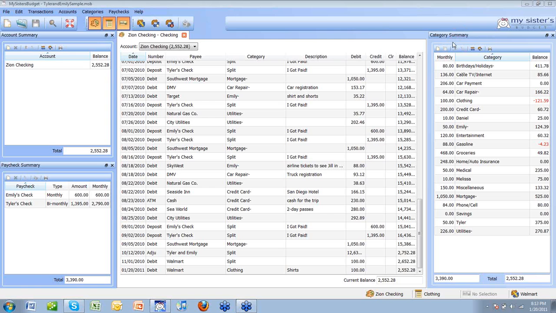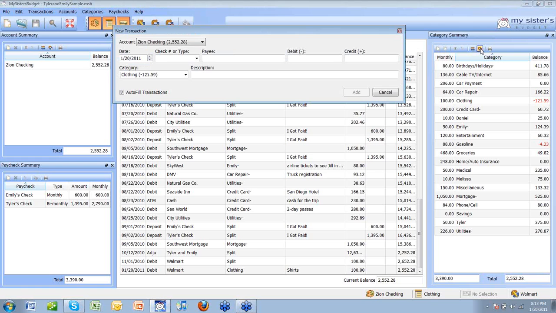We want to spend a few minutes today to talk to you about transactions within My Sister's Budget. First thing we'll show you is that you can access a new transaction in 4 places. First place, in the category summary on this right-hand side of the screen, you click on this little button here, which is consistent throughout the budget on this home screen. You can see a new transaction pops up.